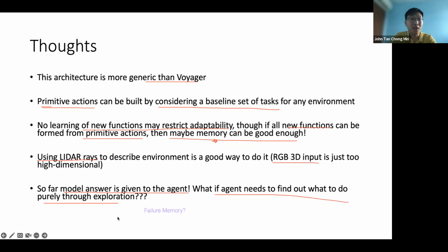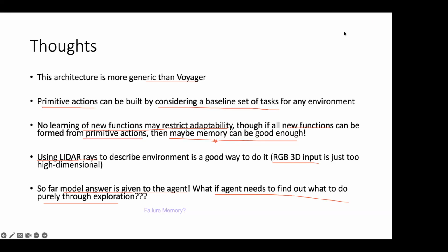So maybe we might need some memory of failure so that you can tune towards what he hasn't tried before. All right. Any other thoughts before I go on to the conclusion? I mean the discussion. How is LiDAR superior? Why is LiDAR superior to?